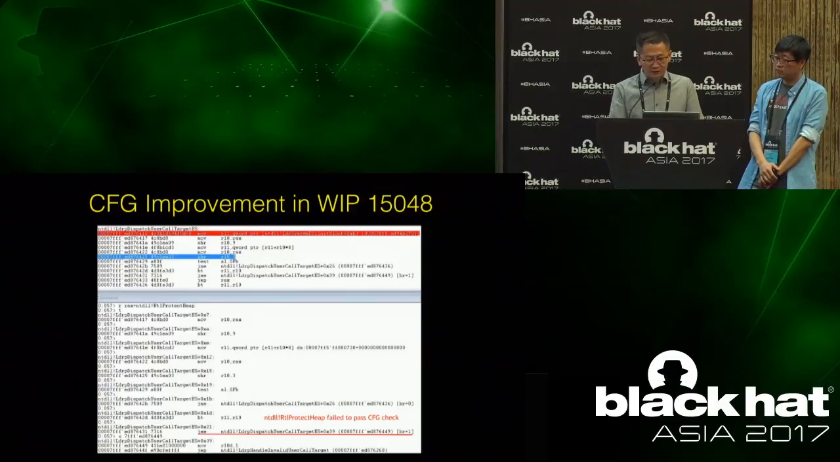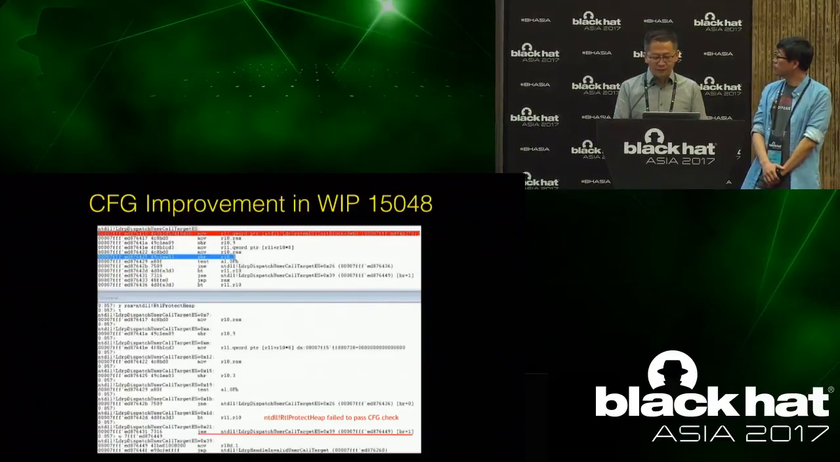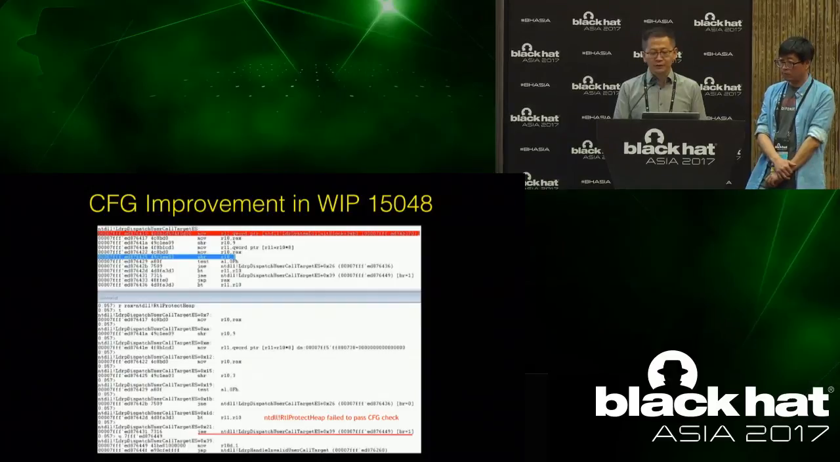Microsoft did the fix. For that particular RtlProtectHeap, they made the call target unable to pass the CFG check. So that's why in this case we no longer can use it, because as we said, one of the assumptions is we have to find a call that can bypass the CFG check to start with. Since it's no longer a valid target, we cannot use it anymore. That was fixed in build 50048.